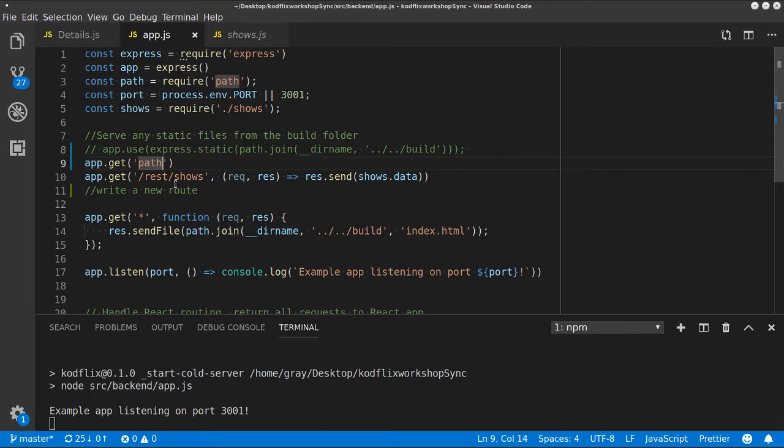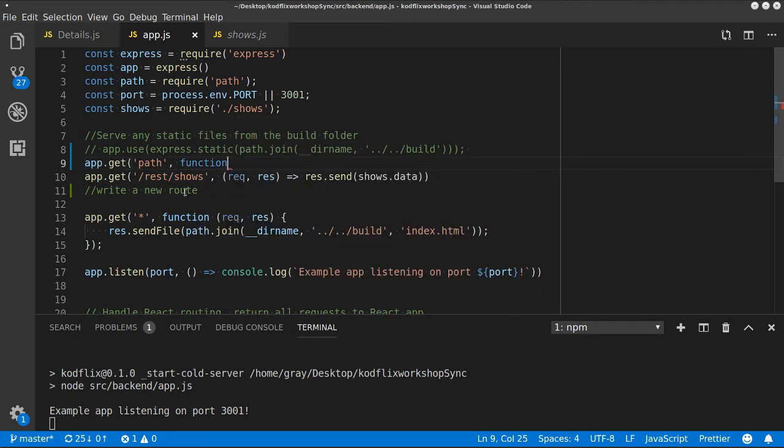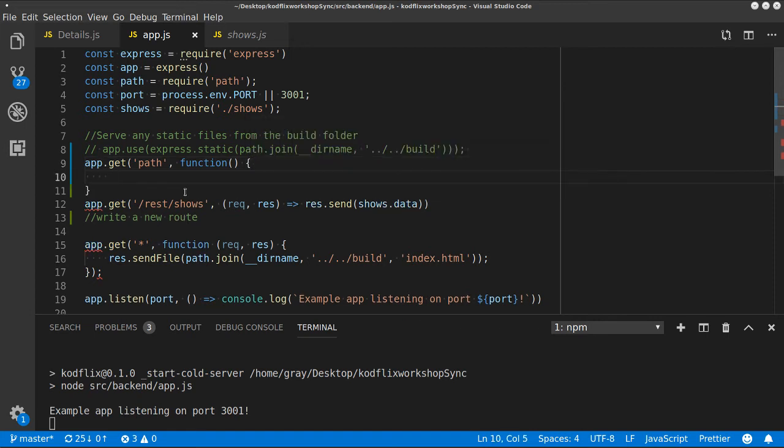So, the first argument is the path, so whatever I type in to my URL. So we're saying when someone types rest.shows or gets redirected to rest.shows by our application, we write a function that does something. So this is just an arrow function, right? We're used to that syntax now.